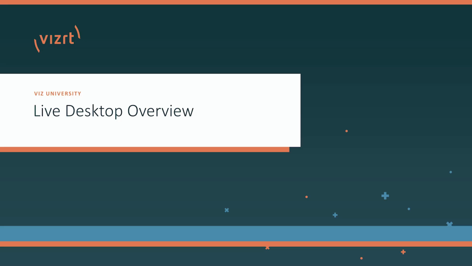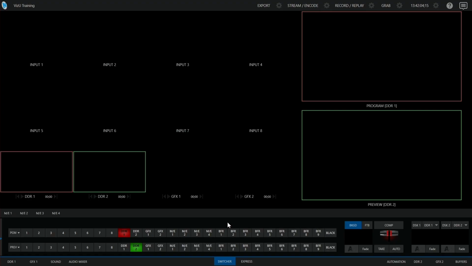Now that we are in the live desktop, let's start with a general overview of what you see on the screen. The live desktop is broken into four main areas. Along the top is this title bar, and on the upper left, you'll see some menus. These menus will only appear when the pointer moves into the space.